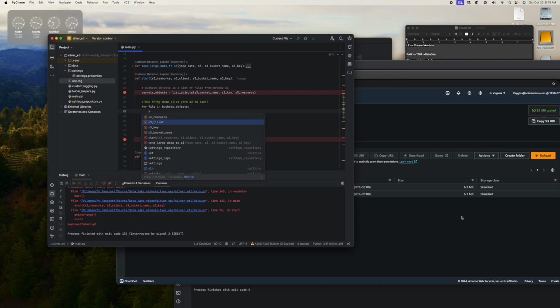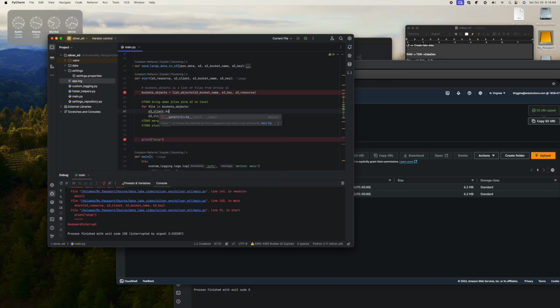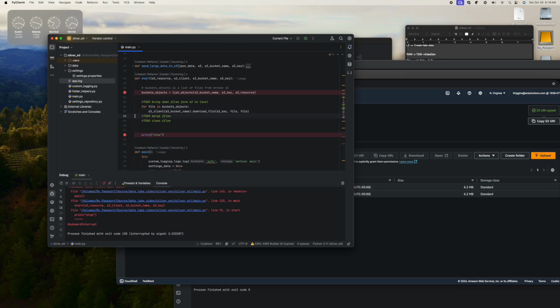S3 client.bucket. Okay. Bucket name. Dot. There, that's what it needs. Okay, so not that one. It needs to know the bucket name. In this case, it's going to be bronze.